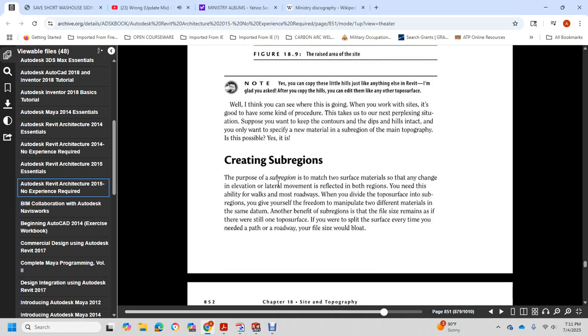Creating some of the regions. The purpose of subregions is to match two surfaces of the material with the change in elevation and lateral movement. It just reflects both regions. You need the ability to walk and make most roadways. You find the top surface of the subregion. Give yourself the freedom to manipulate the two different materials.